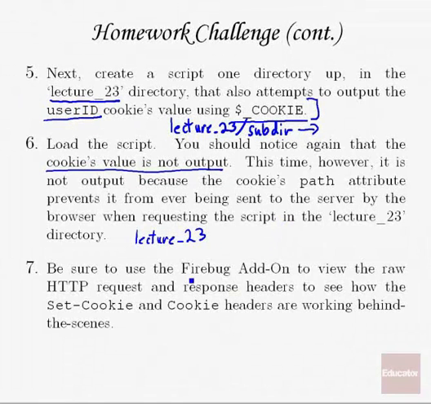One thing to note is to practice using the Firebug add-on when you're running these scripts to take a look at the raw HTTP request and response headers. That'll basically allow you to look at the set cookie and cookie headers to see what's going on behind the scenes, so you can understand how those headers work and how the different cookie attributes, such as expires, domain, and path, are set.